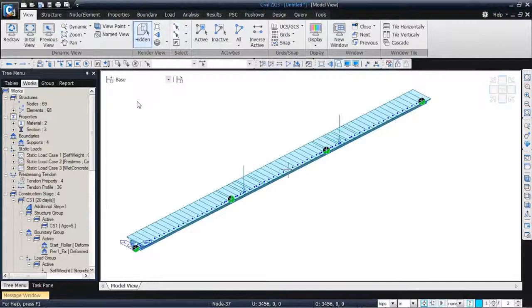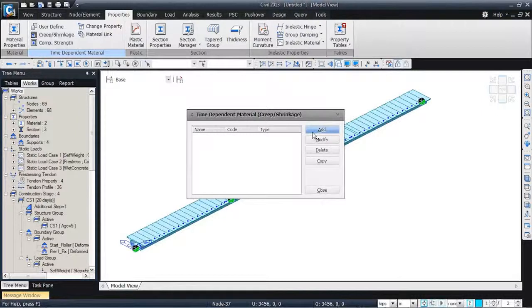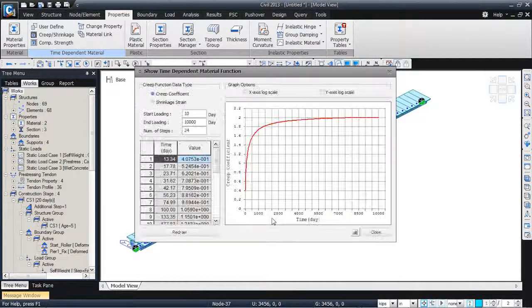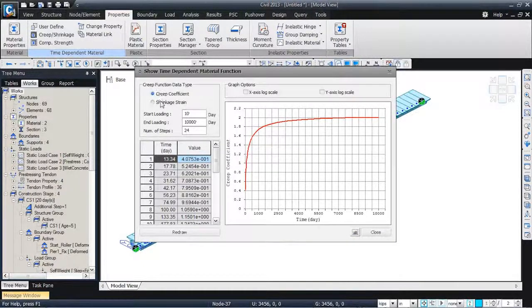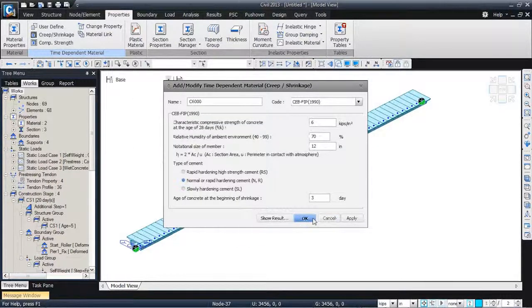So let's start by defining the time dependent material property. I'll go to properties, define a creep and shrinkage curve, click add, quickly enter, this is C6000. Characteristic compressive strength is 6 KSI, the notional size for now let's say 12. Show result, you can see the graph for creep coefficients. You can save that as a creep coefficient graph for your report. You can see the shrinkage strain graph. You can save that for your report, and then hit close here and OK here.